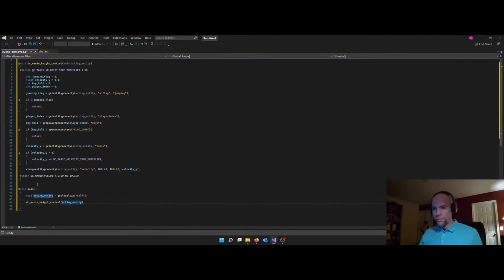So our main, which fires automatically when the script runs, will get the acting entity, that is the entity that triggered the script. We'll send it on to our DC Mario height control. In our DC Mario height control, the first thing it's going to do is find out if the entity is currently jumping. Now that's important because if we didn't check if the entity was jumping or not, then this would affect the entity anytime that it was rising up in the air. So in other words, you could use the jump button to modify your height when you were being knocked down. That'd be sort of silly.